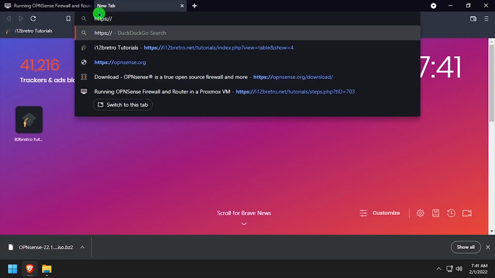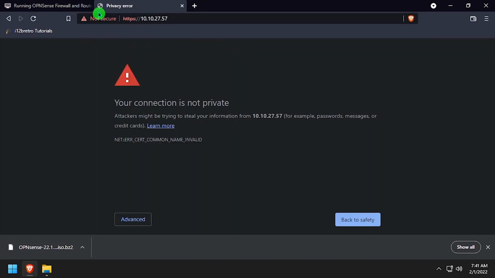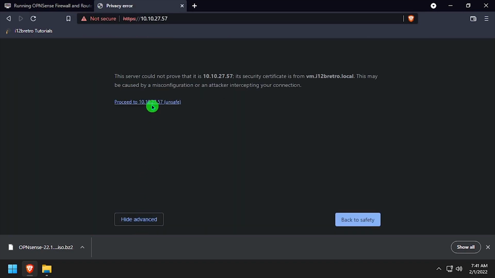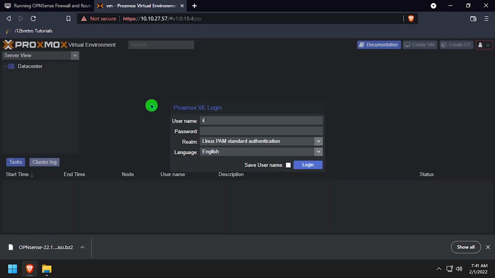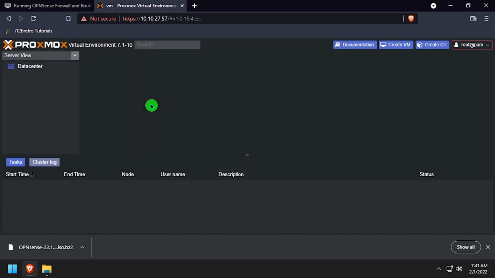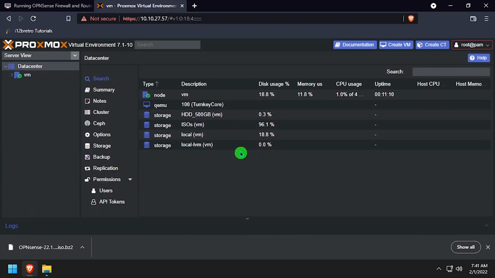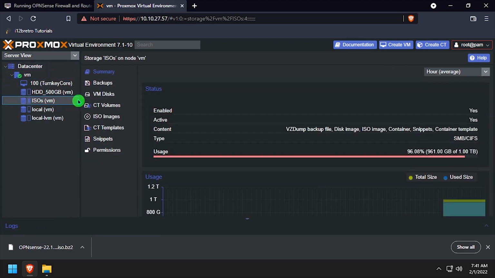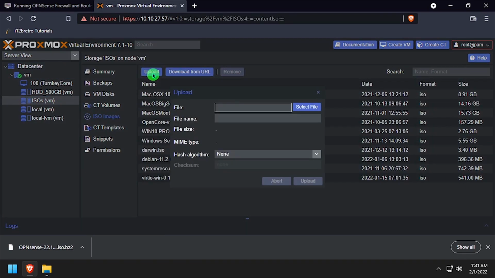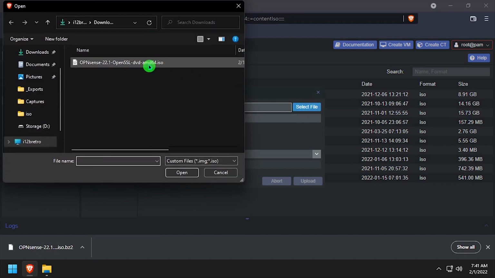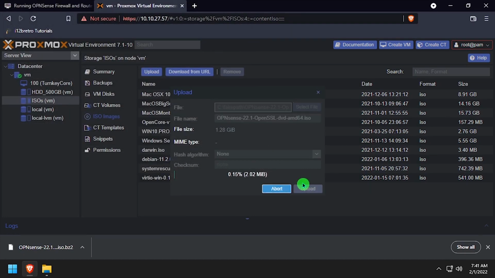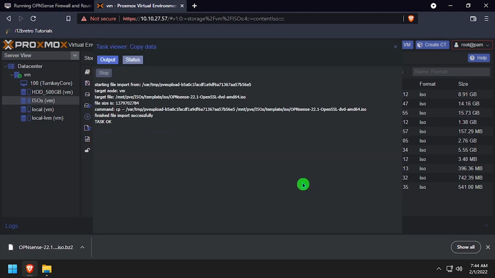So open a web browser and navigate to the ProxMox web UI and log in. On the left side of the screen, expand Data Center and the ProxMox node name. Select the target storage device to upload the ISO to. Select ISO images, and then upload. Click the Select File button and navigate to the OPNSense ISO file, then click the Upload button. After the upload completes, close the dialog window.